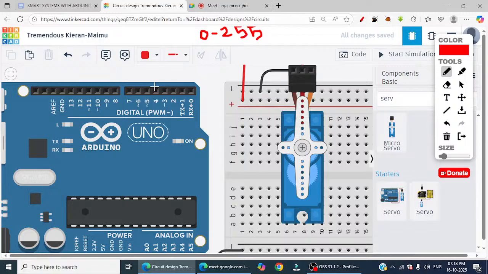You should know digital can produce 0 volts, 5 volts. If it is a PWM pin, it can produce 0 volts, 5 volts, and it can also be within this range. It can produce 256 different levels between 0 and 5.